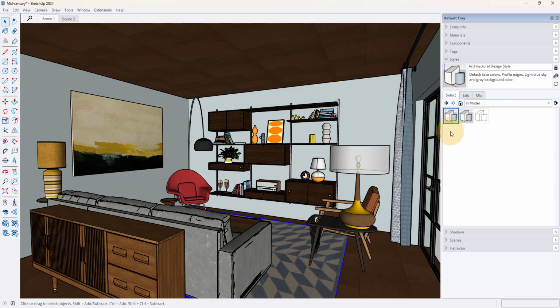Now, when you're working with styles, if you have a lot of things going on, it can make your computer lag a little bit, so just keep that in mind as you make some adjustments. What I'm going to do is duplicate my Architectural Design style, and I'm going to call it, say, Audrey Noakes Better Materials Style, something along those lines, just so I can have a name for it.